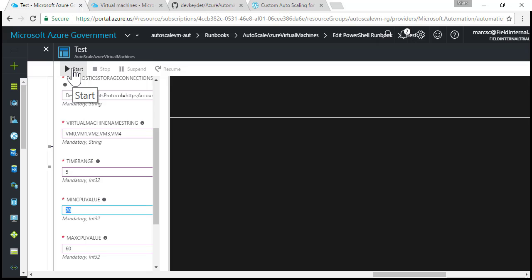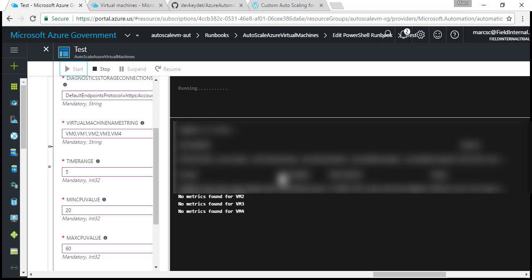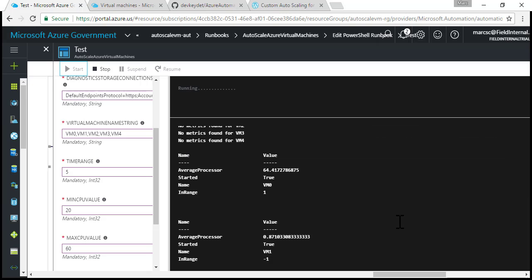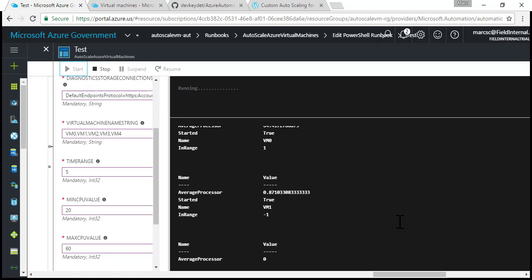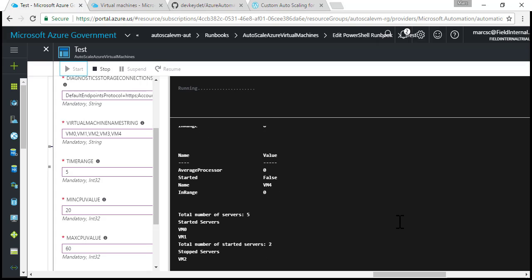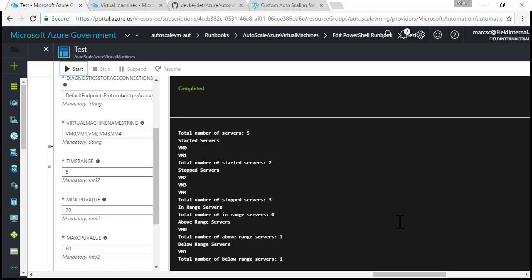Let's go ahead and start this. So it's starting up. It doesn't find any metrics for VM 2, 3, and 4 because they're shut down, and so no metrics are being collected. It tells us that the average processor for VM 0 is above 60. The average processor for VM 1 is below 1. And then for the other VMs, it's obviously going to be 0. We've got a total number of 5 servers. Only 2 of them are started. 3 of them are stopped. There's only 1 above range server. There's 1 server below range. And so in this case, it did nothing.